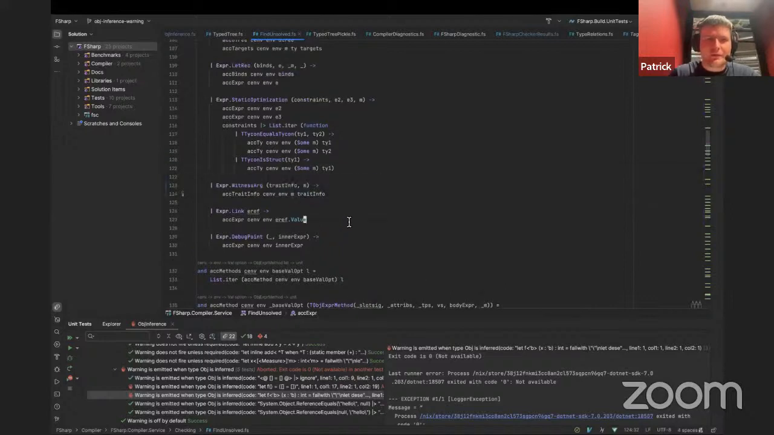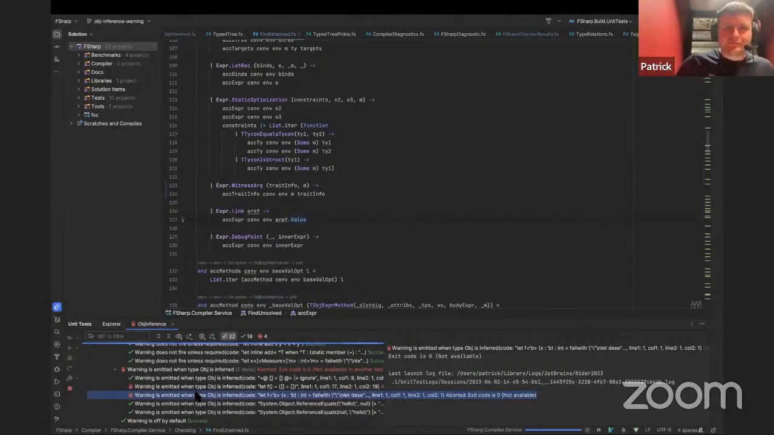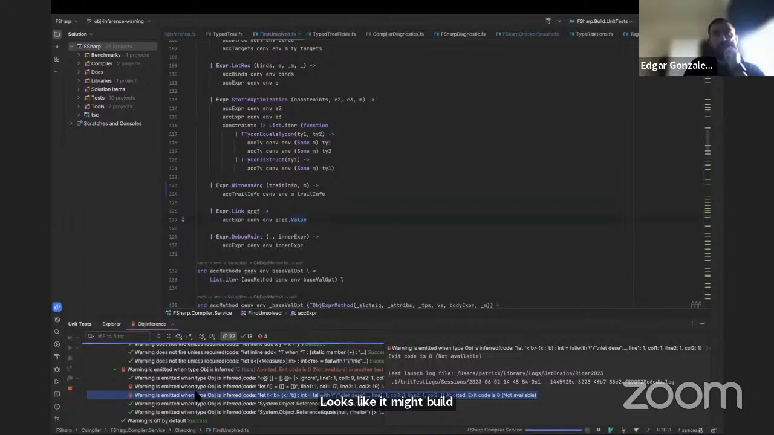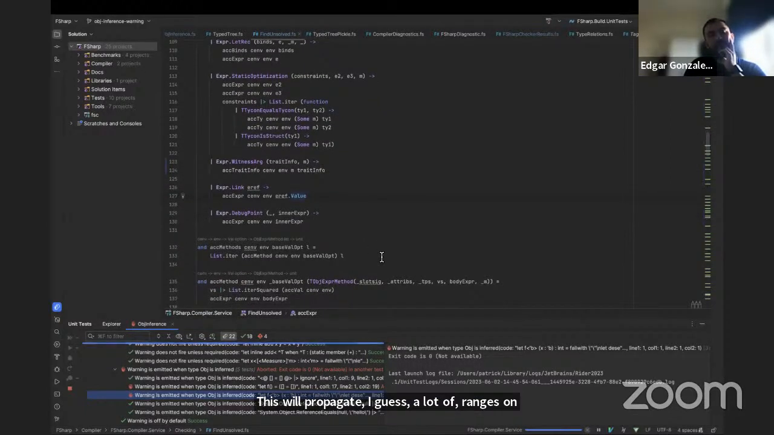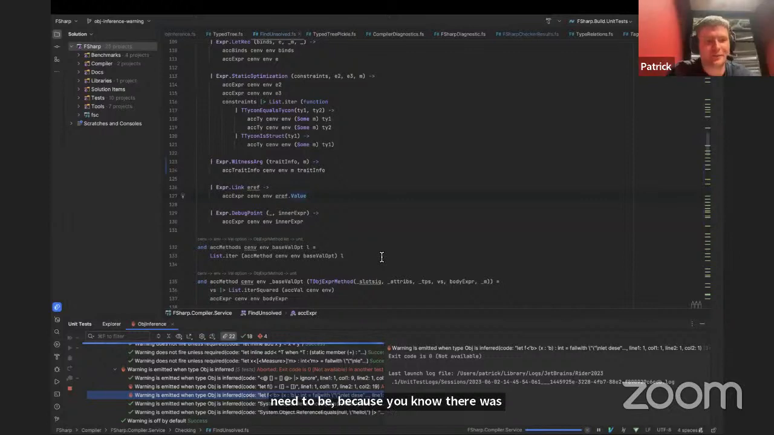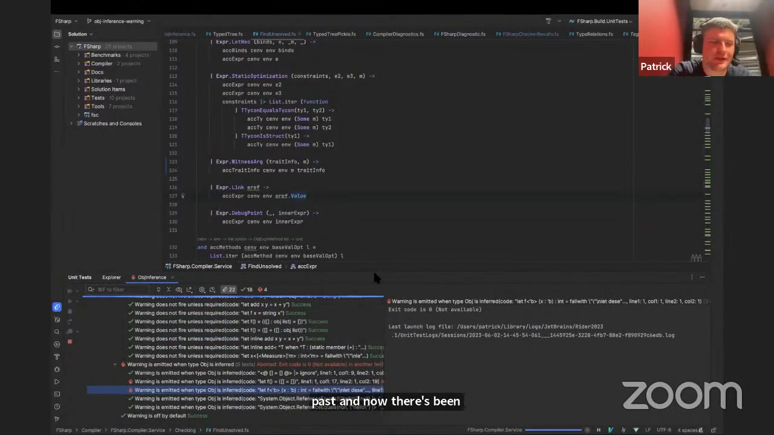Well, that looks like it might build. This will propagate, I guess, to a lot of ranges in unit tests that might need to be updated, because there was no range in the past. Yeah, sure. I'd quite like to see whether this A catches it and B gives us a useful range out. But this may imply a whole bunch of follow-up work that should definitely be done separately from this PR. Yeah, definitely.